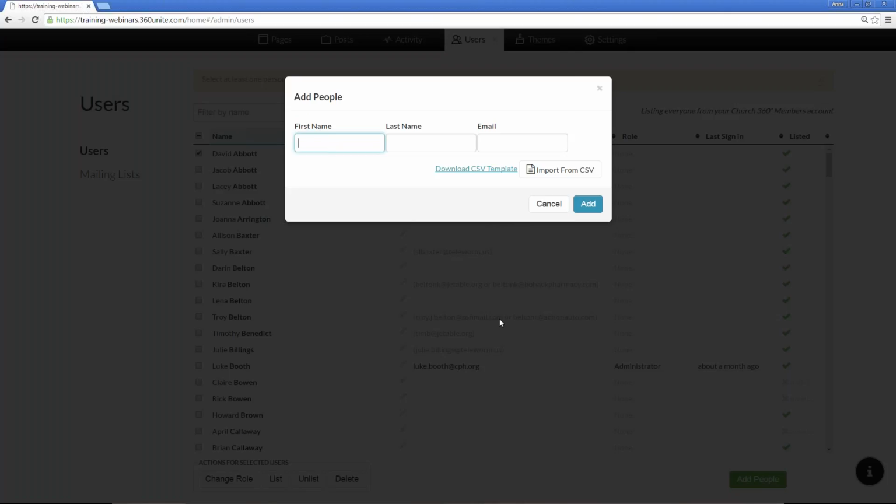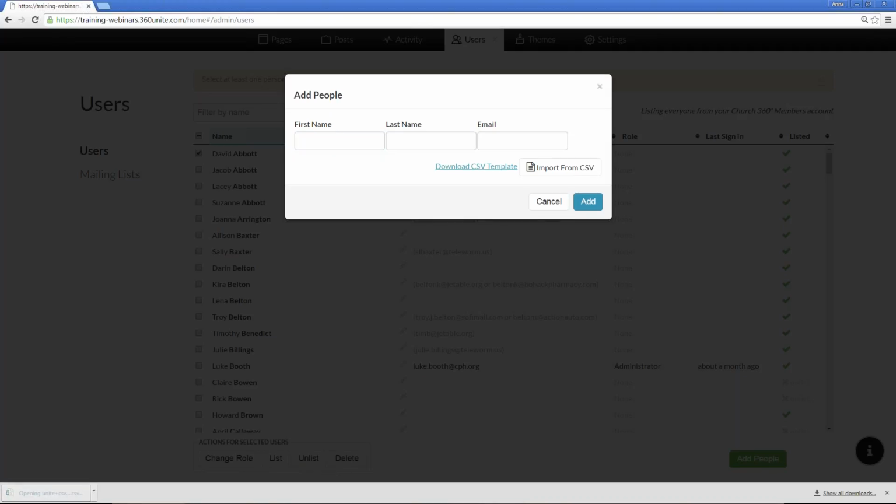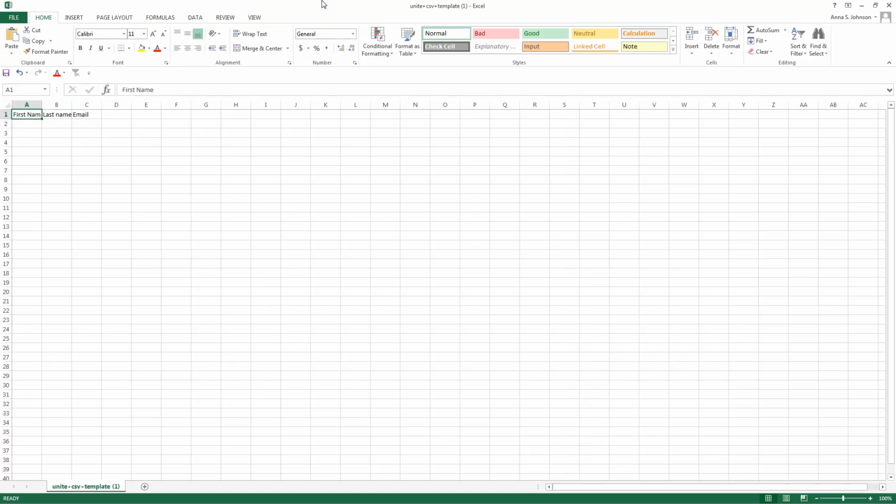You can add people on a one-by-one basis based just on their first name, last name, and email, or you can import them from a CSV file, and we even give you the option to download a CSV template here, and I'll open that up really quick on my screen. So this is what the template looks like. It just is an Excel document that gives the first name, last name, and email. You could put as many people down here as you like.